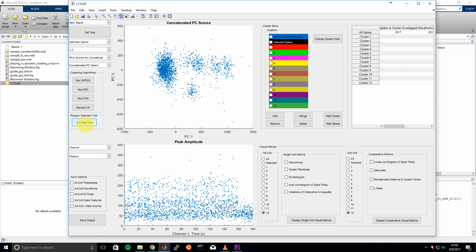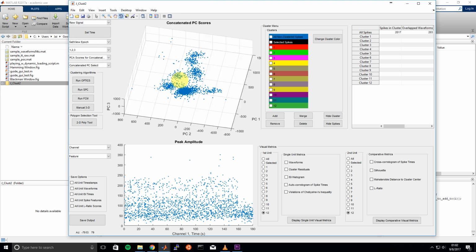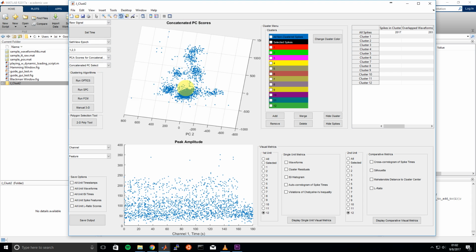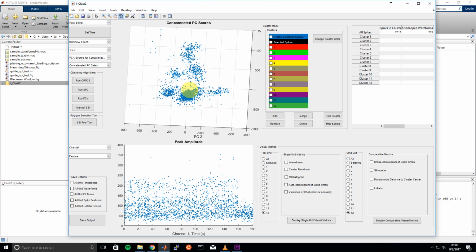Now if we want to cluster in a 3D space, we'll select a particular feature space to cluster in. Right now we're in the concatenated waveform PC scores feature space, and we'll just switch to a 3D view to see generally what this will look like. This is kind of what our clusters will look like in this feature space, and we'll proceed over to this manual 3D button in the clustering algorithms button group. We'll click it to begin.